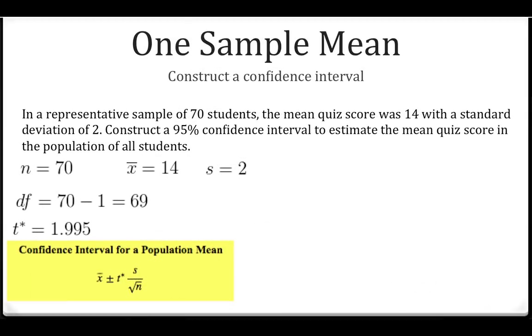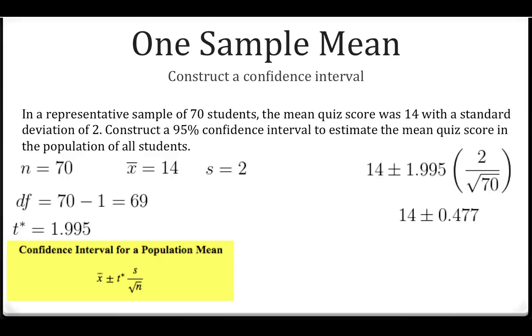Now we have all the values that we need to plug into this formula. Our margin of error is 0.477, and our 95% confidence interval is 13.523 to 14.477. To interpret this confidence interval, I could say that I am 95% confident that in the population of all students, the mean quiz score is between 13.523 and 14.477.